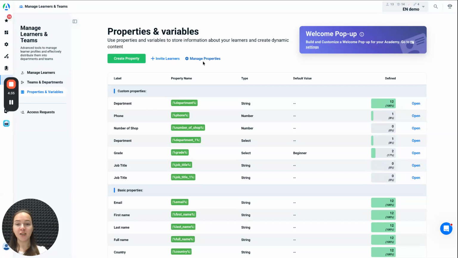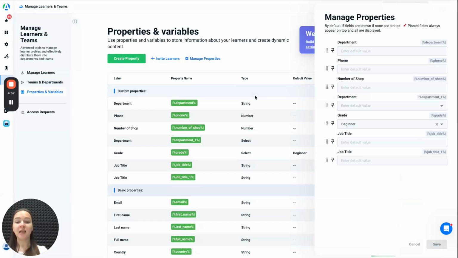There is also a Manage Properties feature that allows you to organize properties and pin the most important ones. To pin a property, just click the pin icon and click Save. Pinned properties always appear at the top, and unpinned properties cannot be reordered above them.